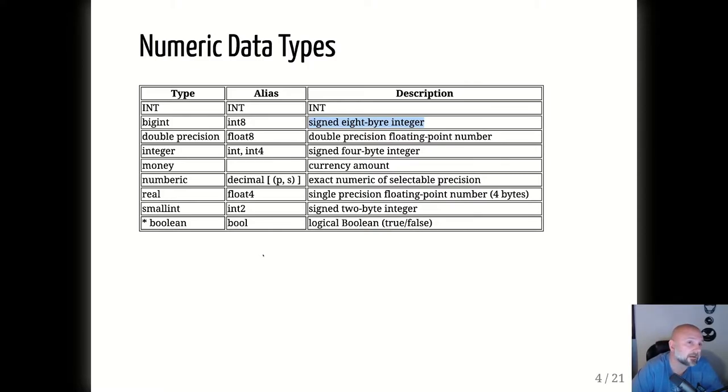All these are different, like integer, big integer, and small integer. It's only the space which they occupy in the database. That is absolutely correct. And the space that they occupy in the database leads to the minimum and maximum value they can be.